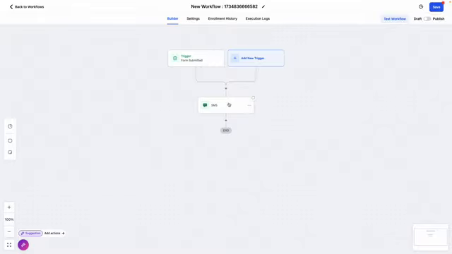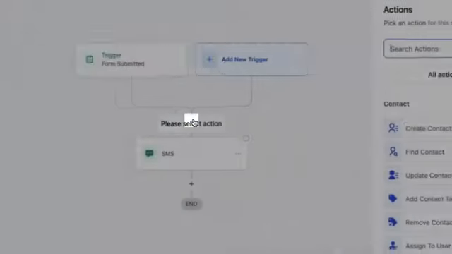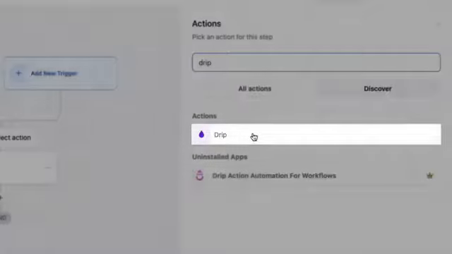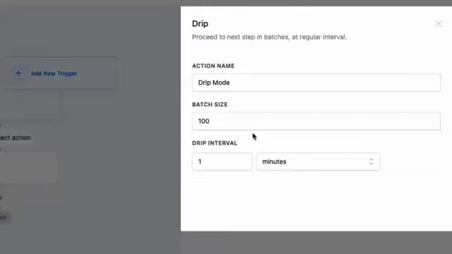To turn this into a drip sequence, we'll add the drip action before our SMS. Using this action will allow us to send our SMSs in batches, so that way we don't go over our SMS sending limit. We'll set our batch as 100, and we'll do it once a day. This way we'll send 100 SMSs every day. Then we can click Save Action.